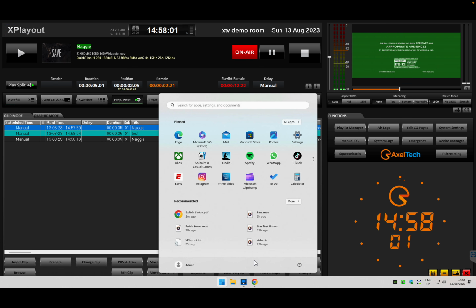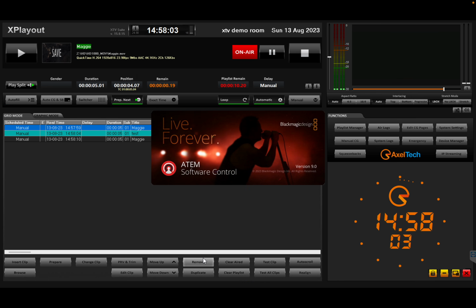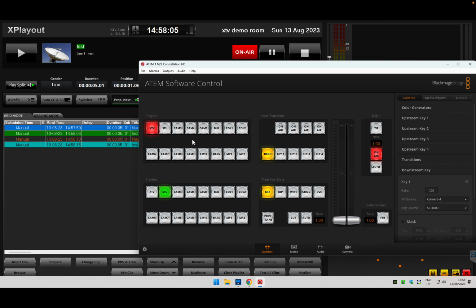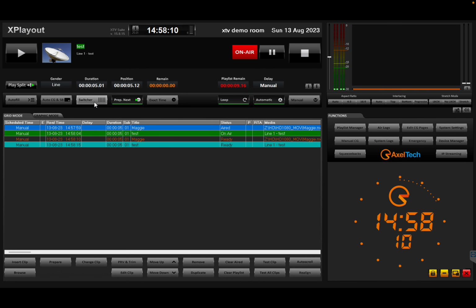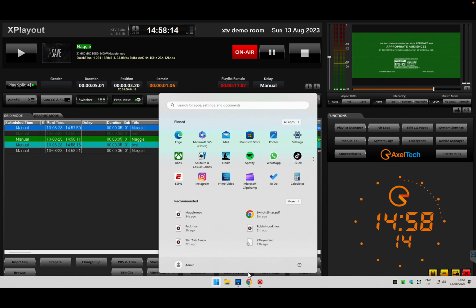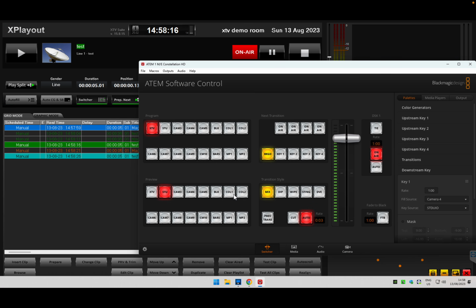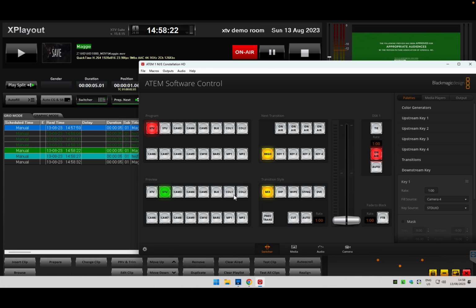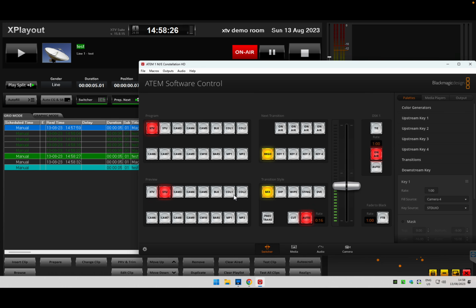And if I go to my ATEM, what I'm going to show you is that it switches. In this case, it's not switching. Why? There's a button here, which is switcher. I have to enable that. With that enabled, every time the files go on air, it'll put your XTV. Every time your live goes on air, it'll put input number 2 as defined in the syntax.